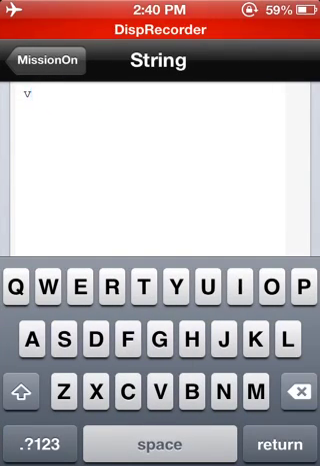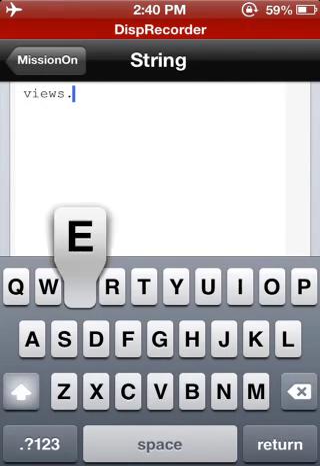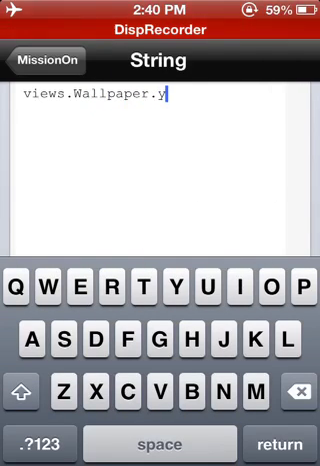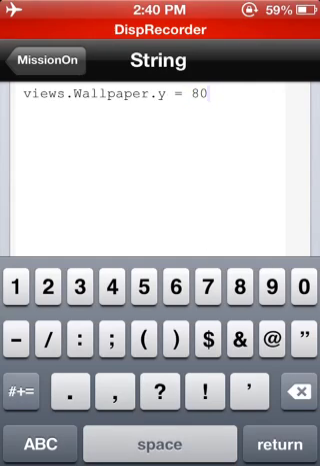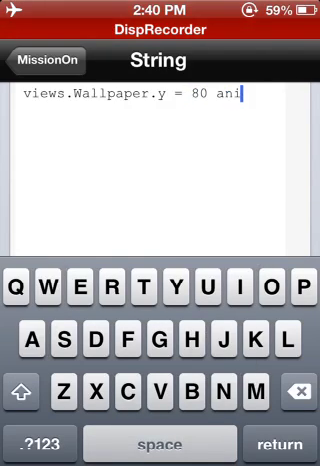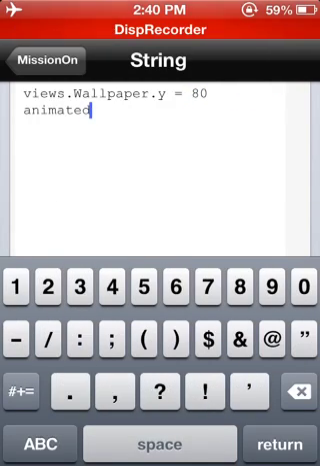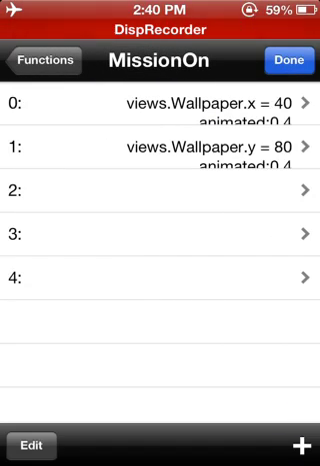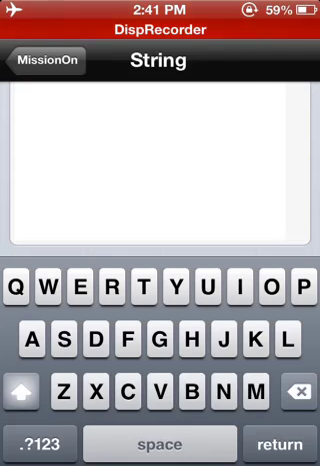I'm gonna do the same but in the Y direction now. So views, my wallpaper, Y in 80 pixels, animated, and I'm going to also do it at 0.4 seconds. So that, when I click a button, this will be my function, it'll move 40 pixels from the X and 80 pixels from the Y in 0.4 seconds.